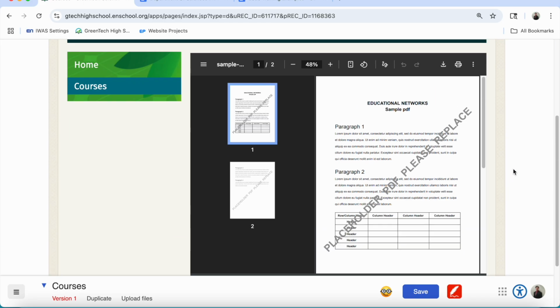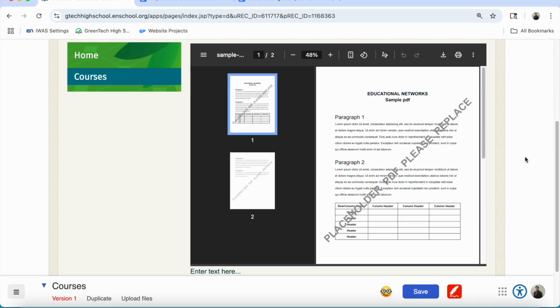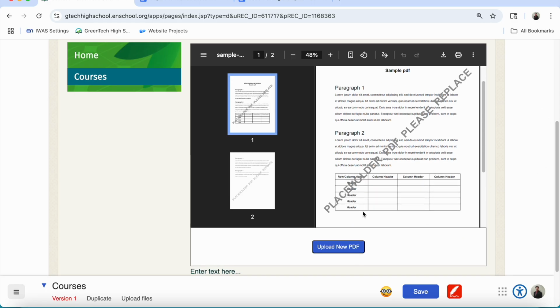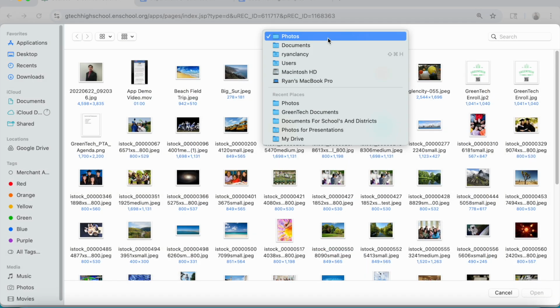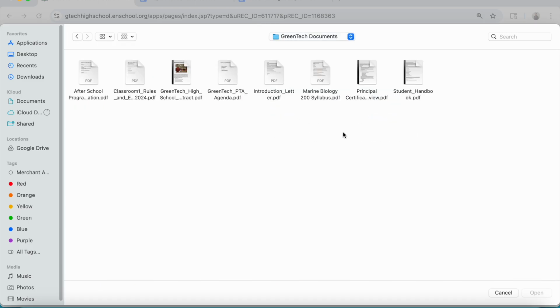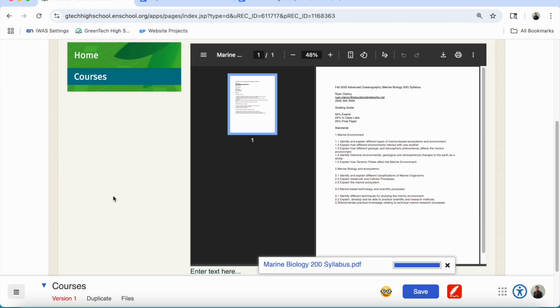Now, to add our syllabus here, our description for marine biology, I'm just going to take our mouse, and this is really cool. All you have to do is hold your mouse over the block and press Upload New PDF. And now from here, we find the document we want to use. I see it here, and I press Open. With just those few steps, we've embedded a PDF.